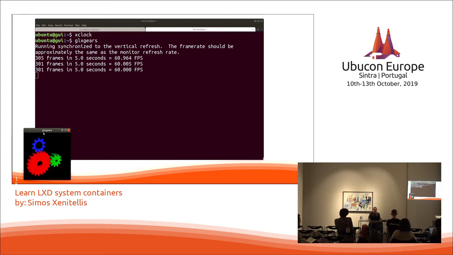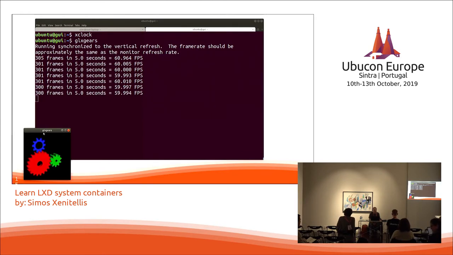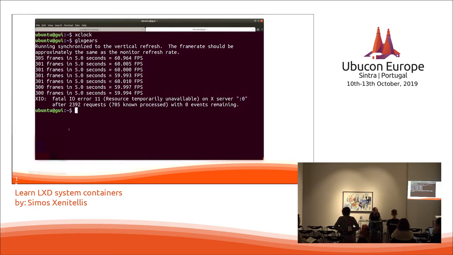It is possible to run a browser. It's possible to run, don't know, Eclipse, WebStorm. It's possible to run anything. And it's also possible to run even games. How do we create this container? Okay. So the issue is how easy it is to create such a container.